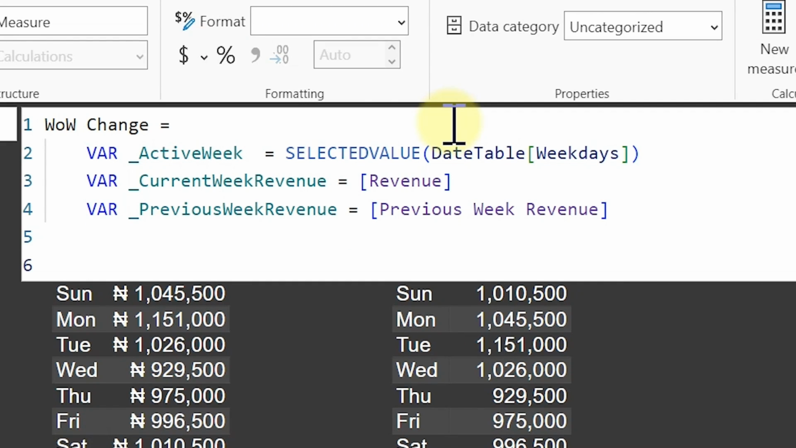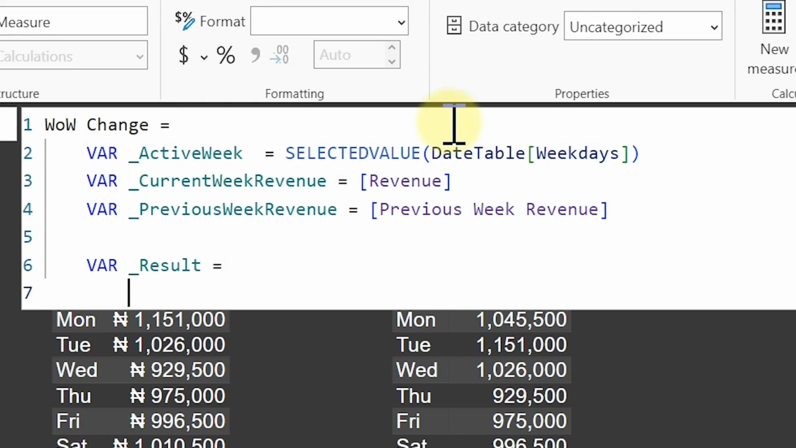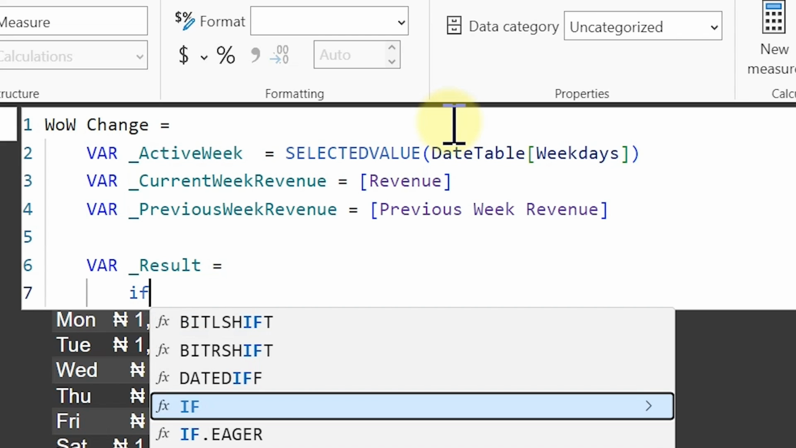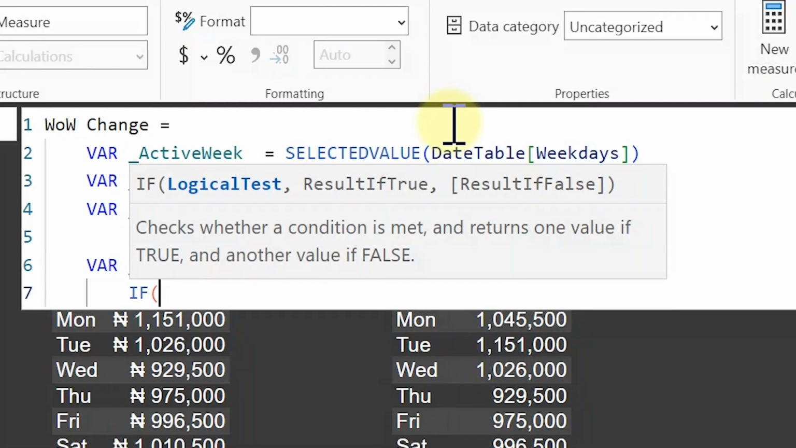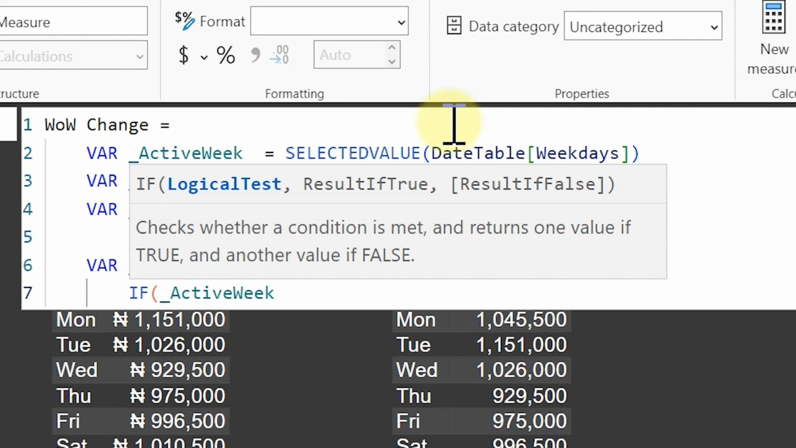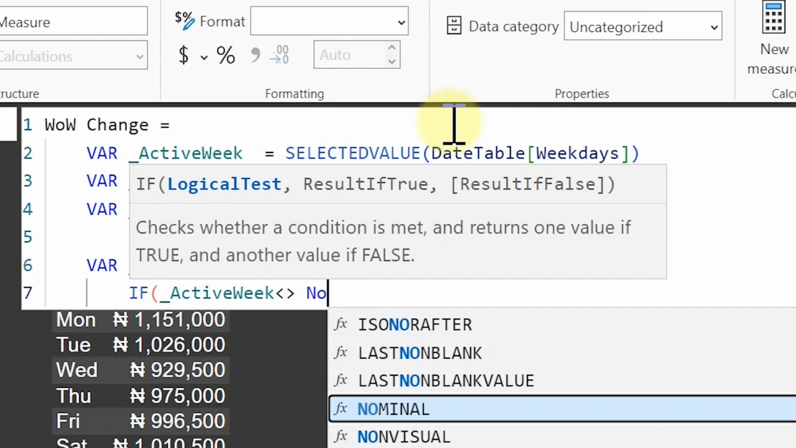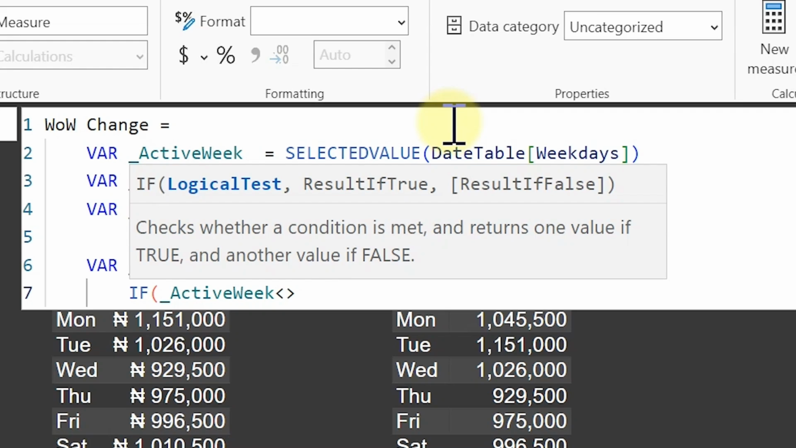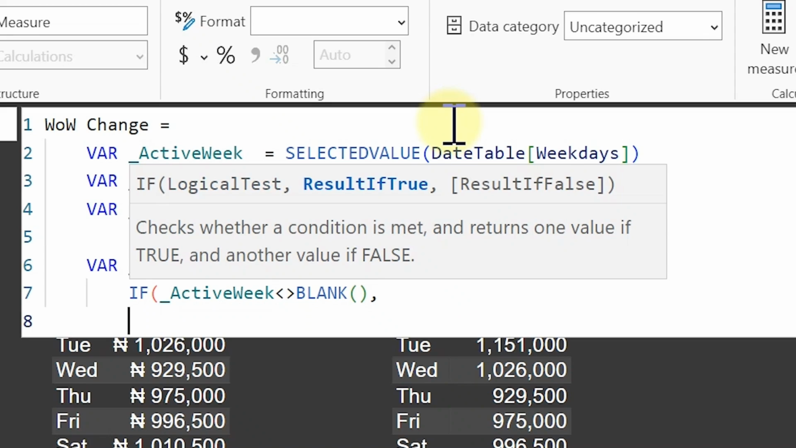So we create another variable right now. That is going to be the variable underscore results, the result we want to retrieve. For this result, we want to check if the active week is not blank first before we do this. So using IF, we're going to bring active week here. If active week is not blank, this less than and greater than means not, but not as a function, just not as an English word. So if it is not blank, then we want to perform something.